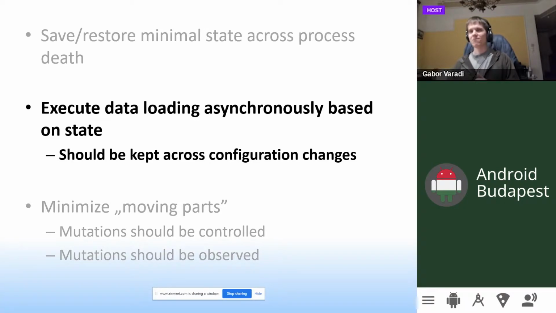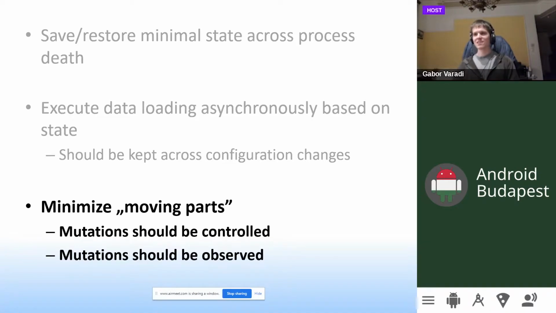And when you have your state representation, then you also want to asynchronously load data based on that. And this data should be kept across configuration changes. But as previously mentioned, you need to consider that this is not loaded yet. There is always a case when this is not available yet. And where reactivity comes in is minimizing the number of bugs by minimizing the number of moving parts, like things that can change without expecting them, like modifying an object that nobody is observing but others depend on its values.